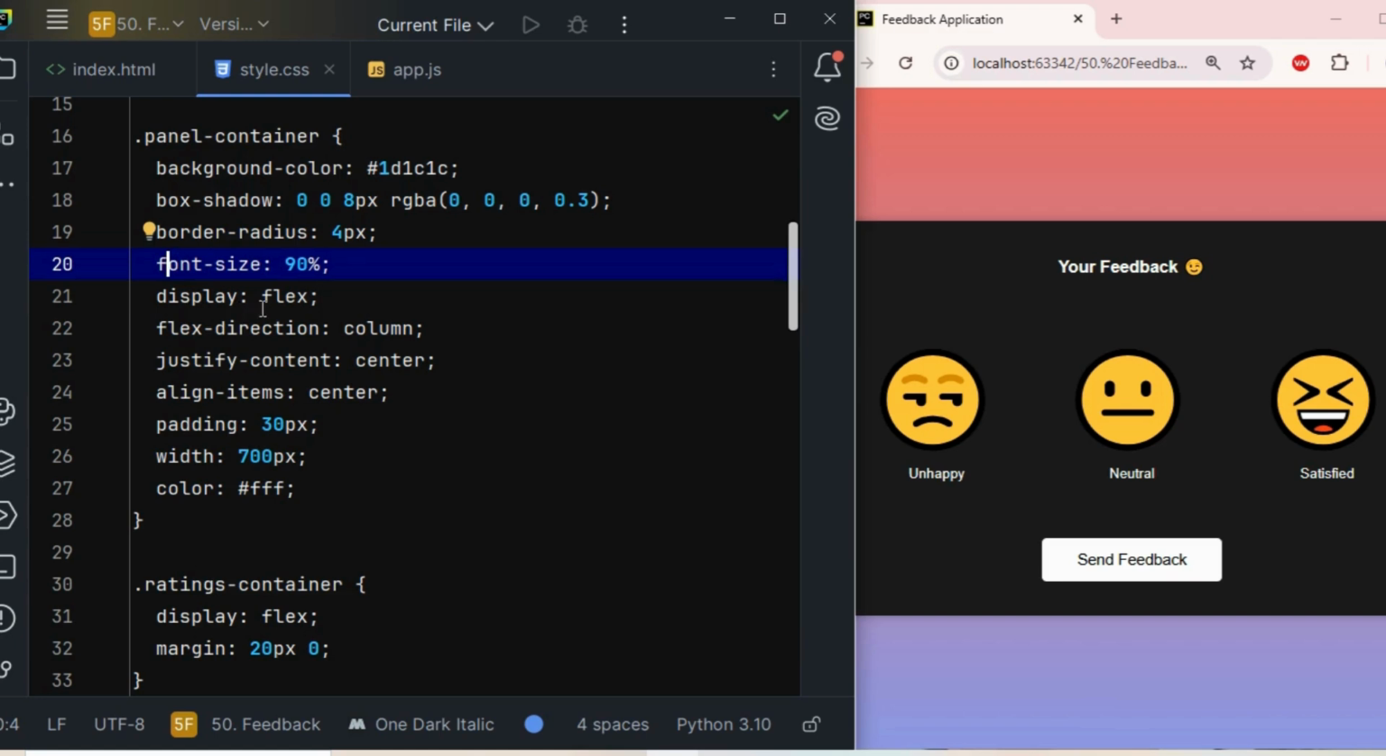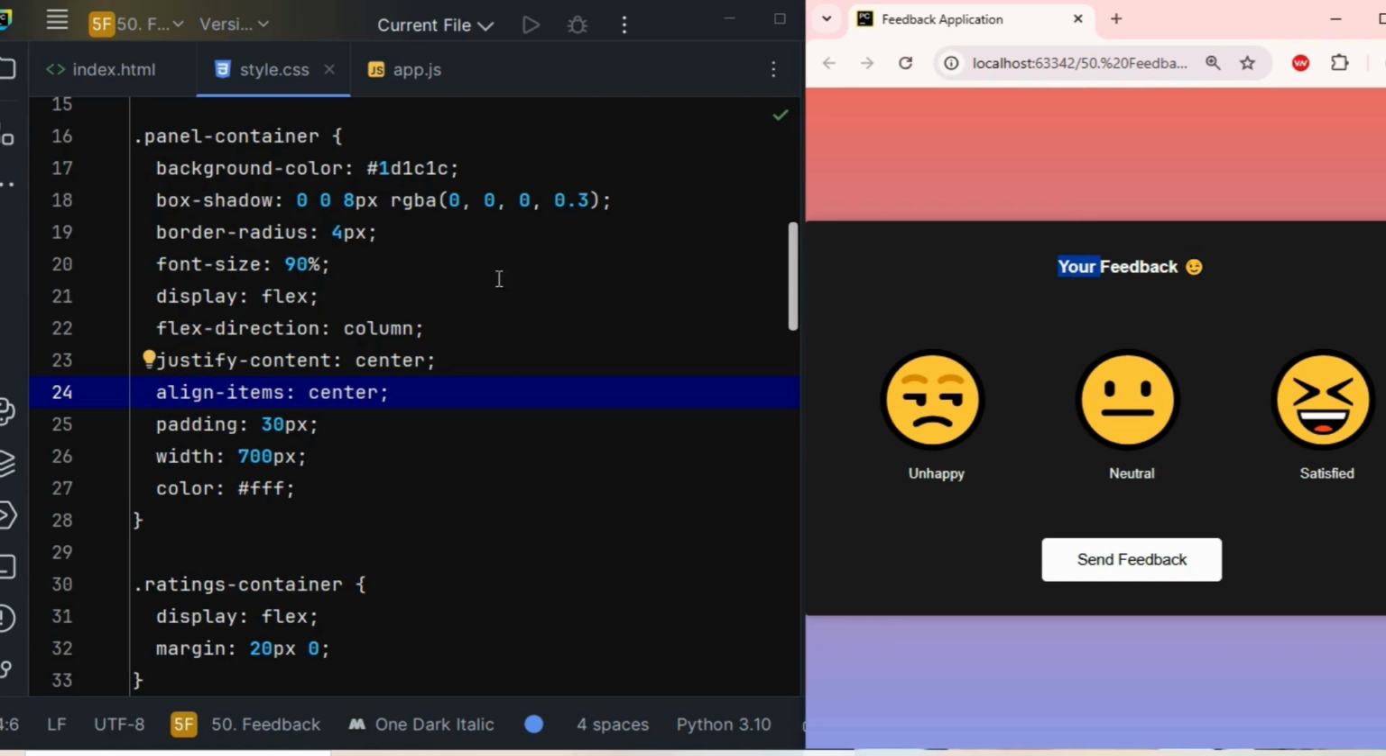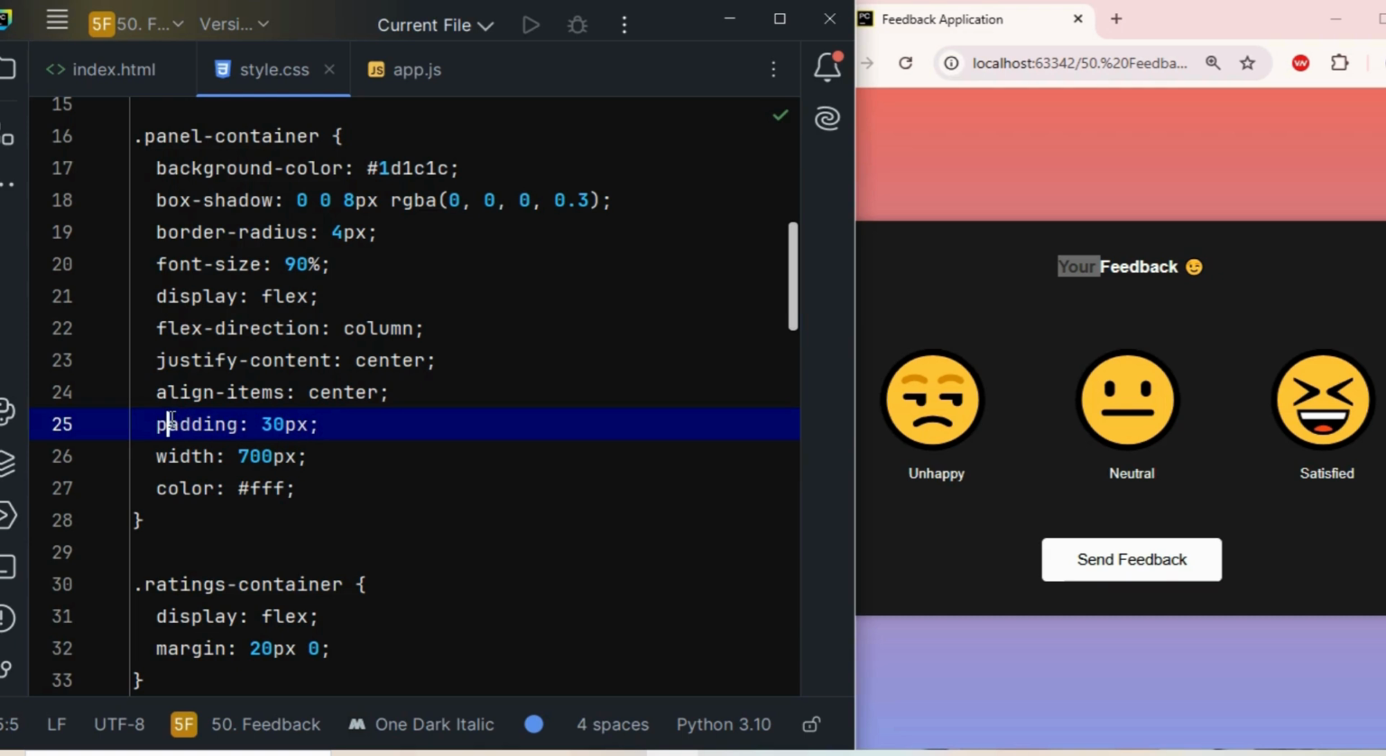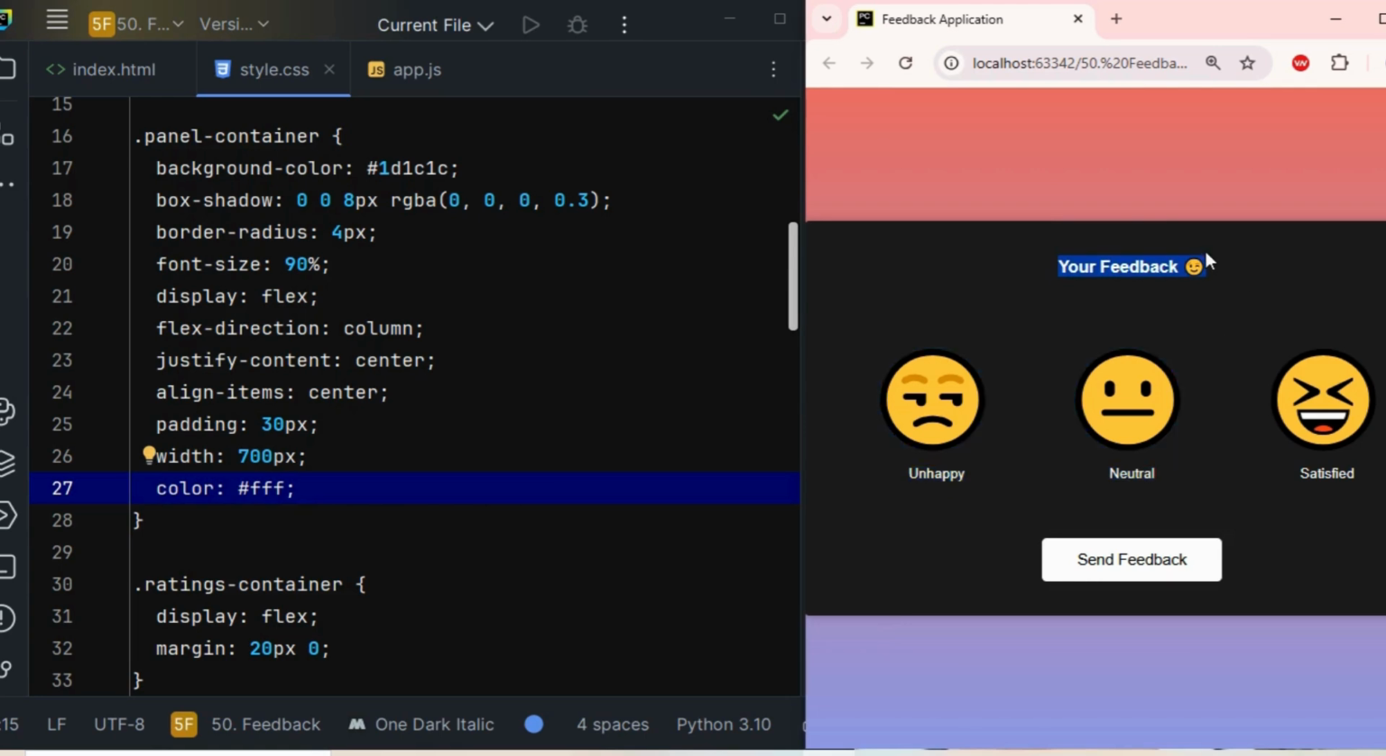Then font size is 90%, and display, I want flex. Flex direction is column, and justify-content is center, and align-items, I want to center the your feedback, so in this way it is in the center of the browser. And padding I take 30 pixels, and width can be 700 pixels, and the container text color, I want white, so your feedback is white colored font text.